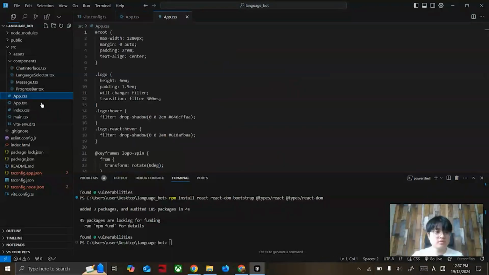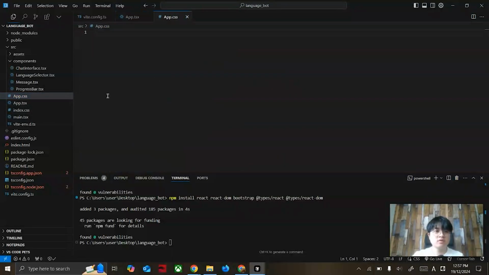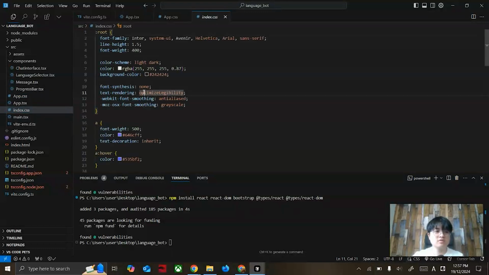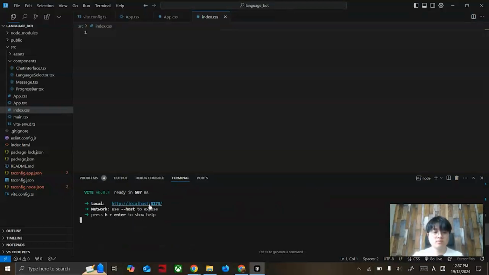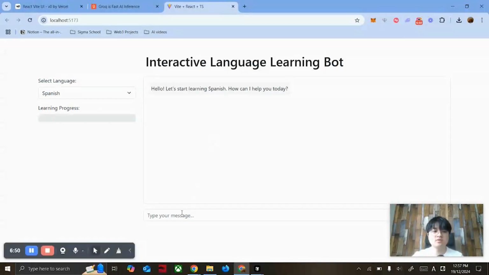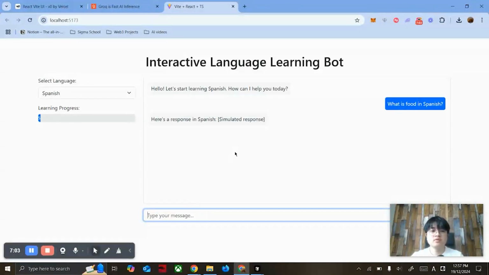So next step is we're going to remove App.css and index.css. And now we can just do npm run dev, and you can open the website and check whether it is the interface that we want. And as you can see, this is the UI that we want, and we can just do any input. What is food in Spanish? So it doesn't yet have any response from the AI because we haven't used it.